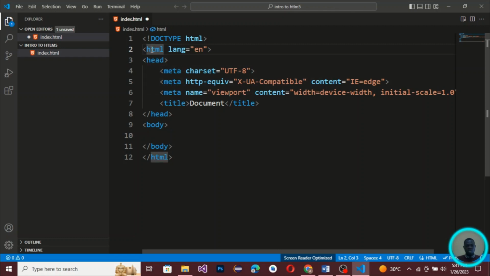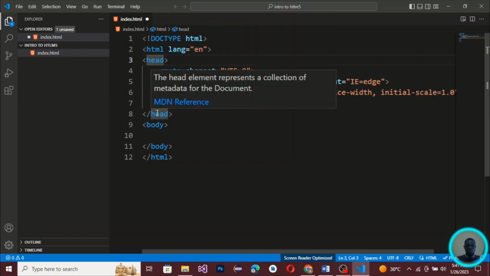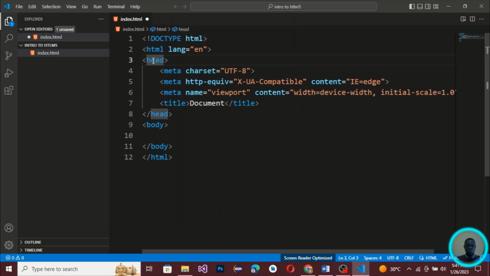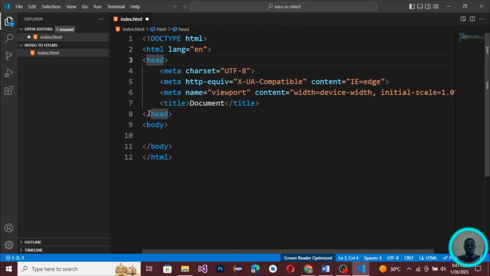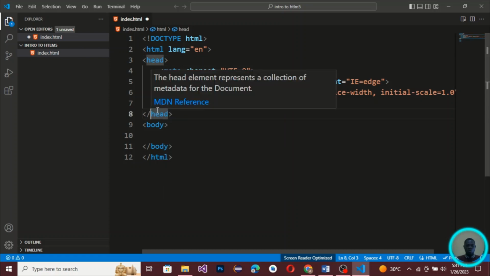Then inside the HTML, the way HTML works is in tags. So inside the HTML we have the head; this is the opening, and this is the closing. The difference between the closing and the opening is the forward slash. This forward slash that you are seeing here, anytime you are typing an HTML tag, when you want to close it, you use the forward slash to close it.